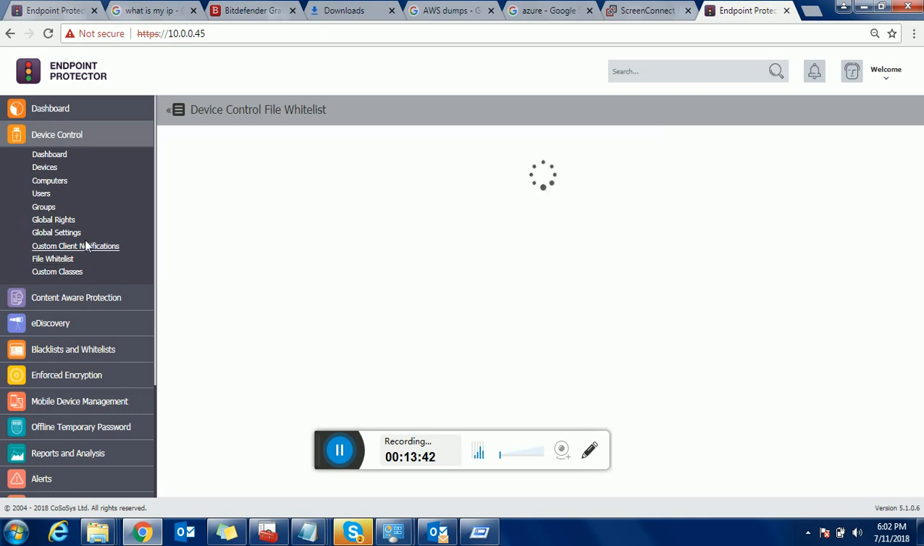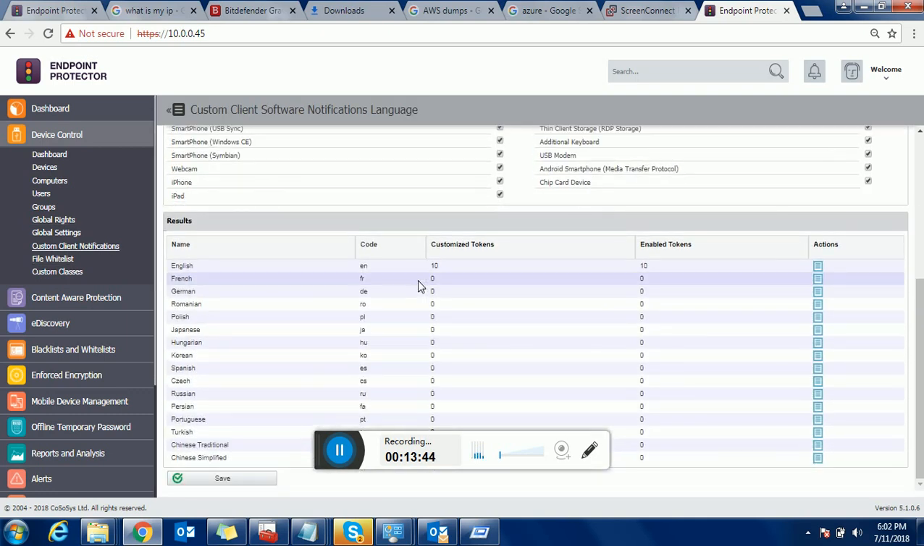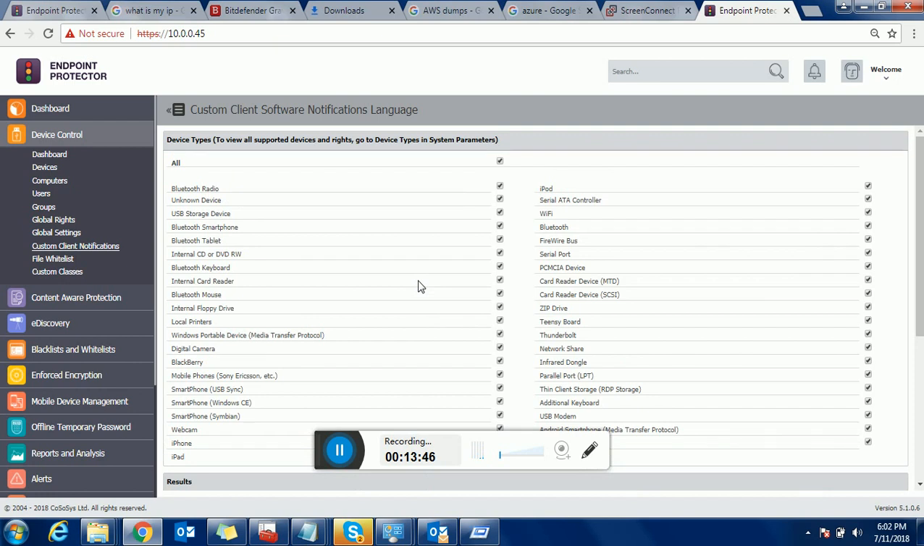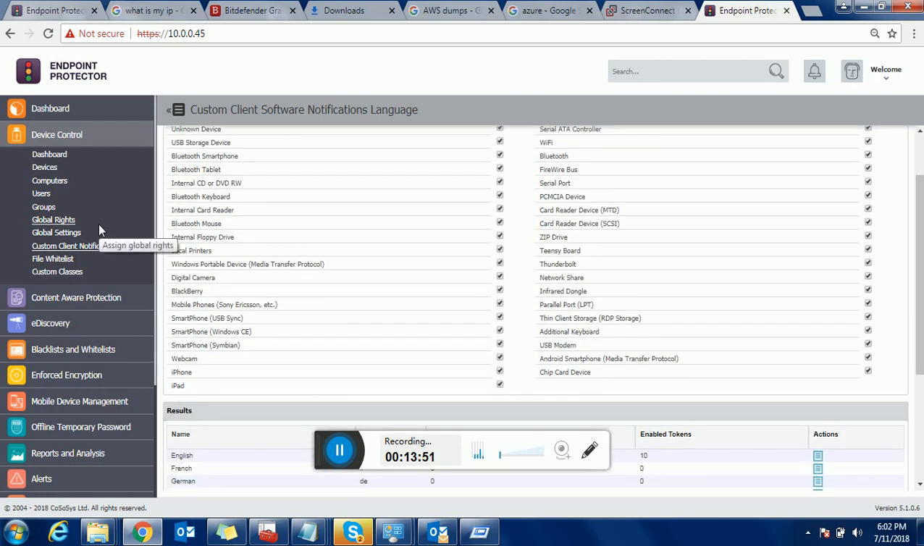You can enable or disable the notification at the user end level. So if you want to notify the user that a specific device has been blocked, that will be notified to the user. Now, so this was the device control.